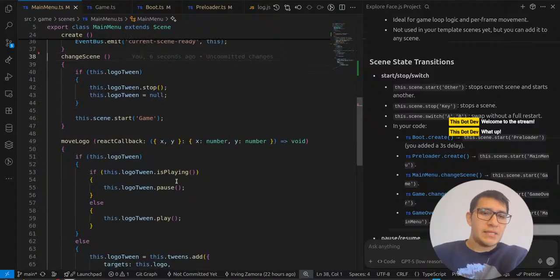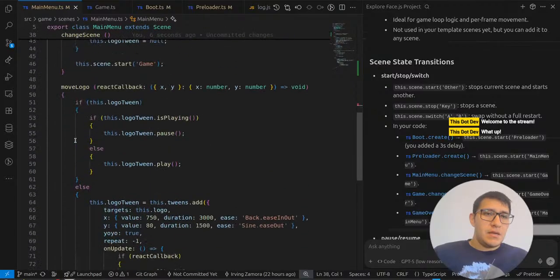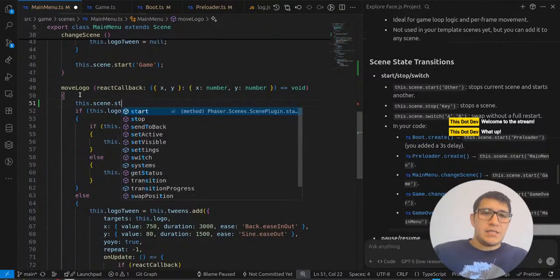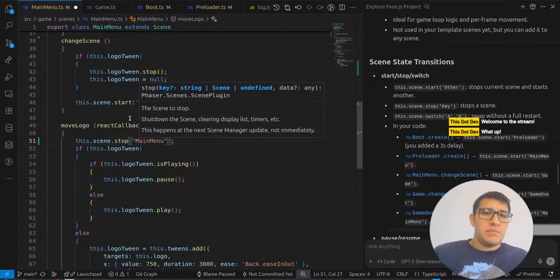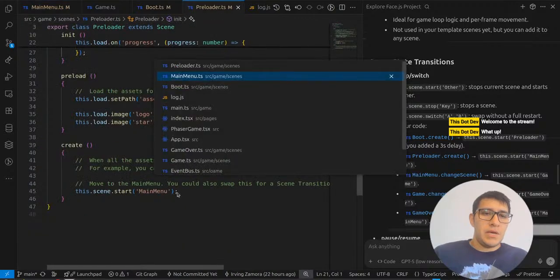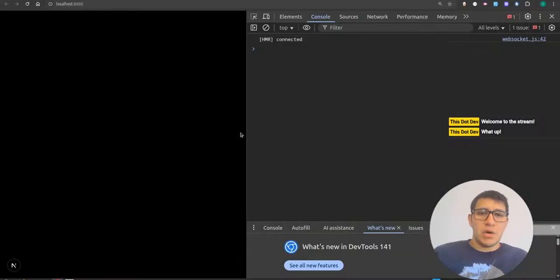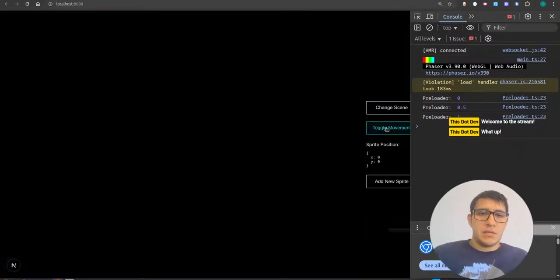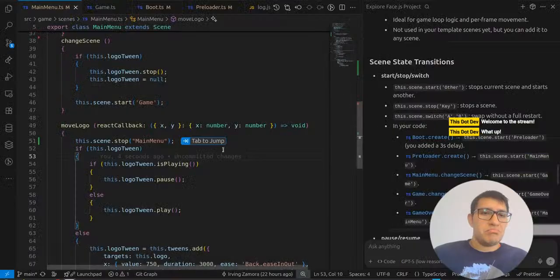What if we press... What if, let's see, here, move logo, we call these scene, that's stop, and then this scene, which is main menu, I guess, preloader, main menu, yeah, that's right. So what if we do that when we move the logo? Let's see what happens. Toggle movement. Yep, the scene just disappears.